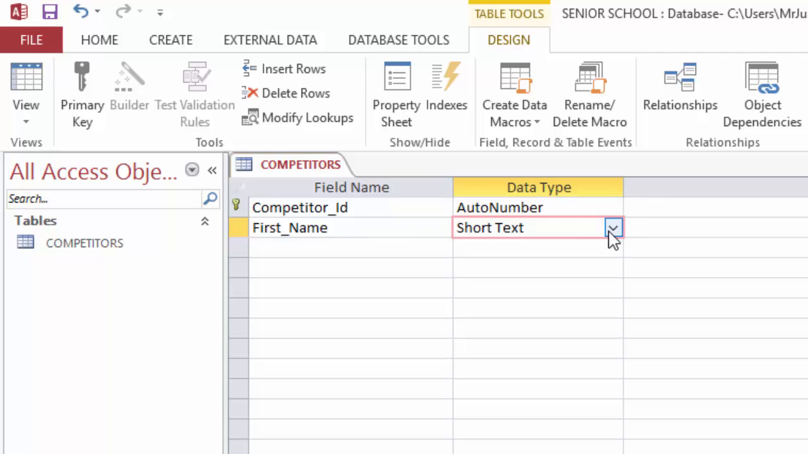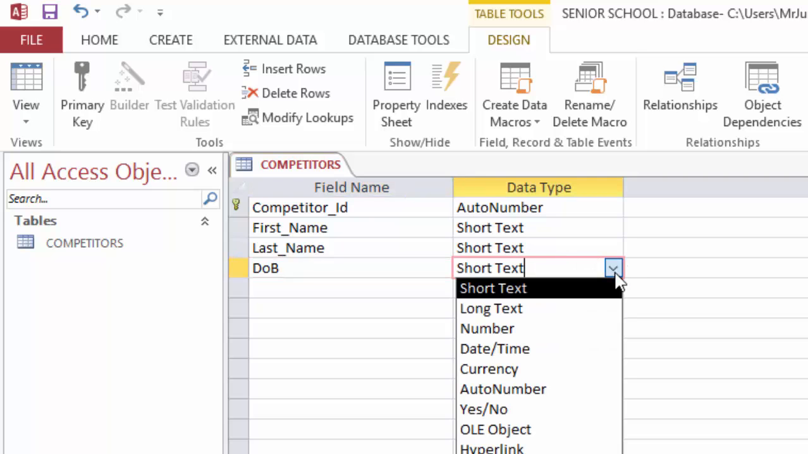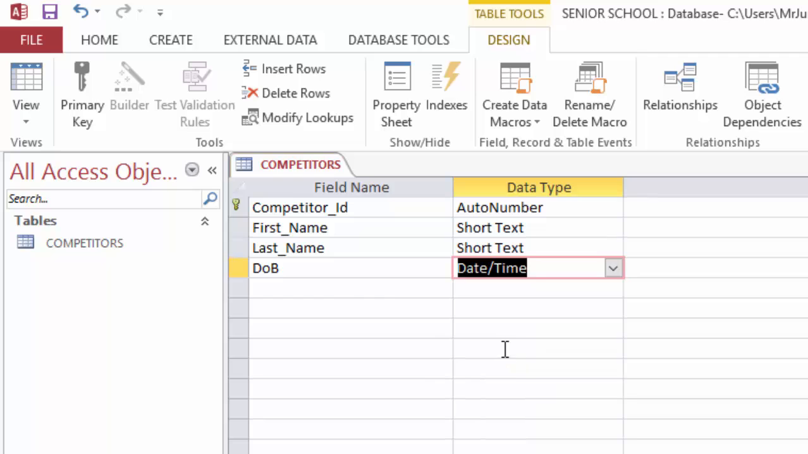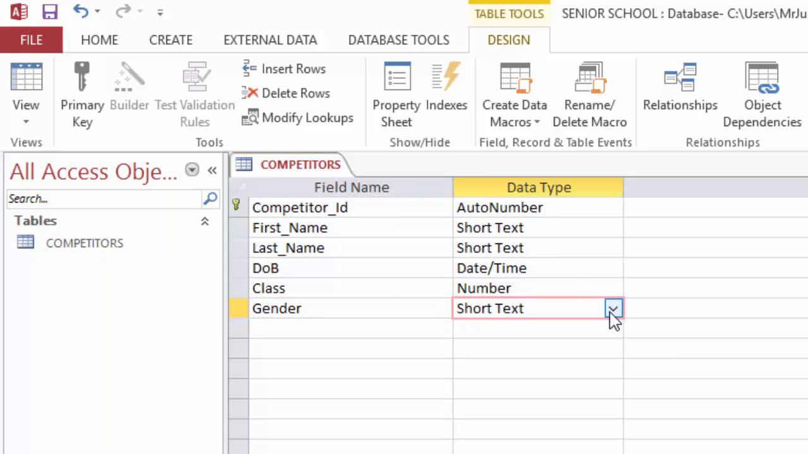For the first name, I will go with short text, and for the last name likewise, short text. Date of birth, of course, this one must be date or date and time. Then the class where some of my competitors will be coming from. I want to maintain this as a number. And gender, I can maintain it as text.